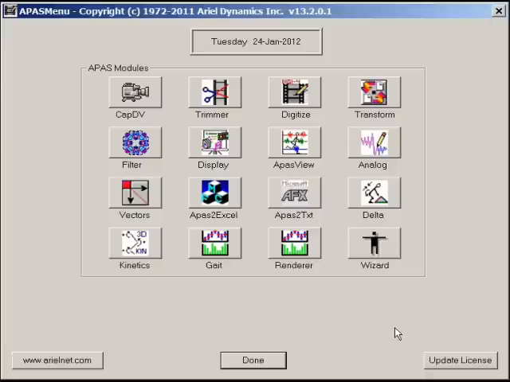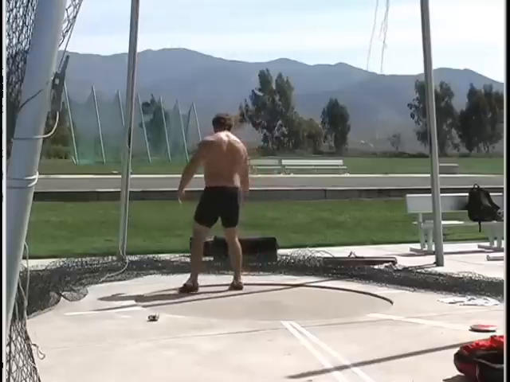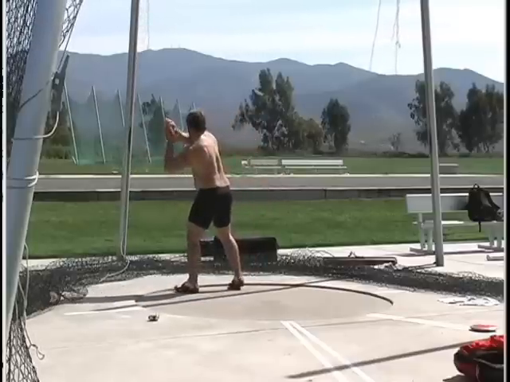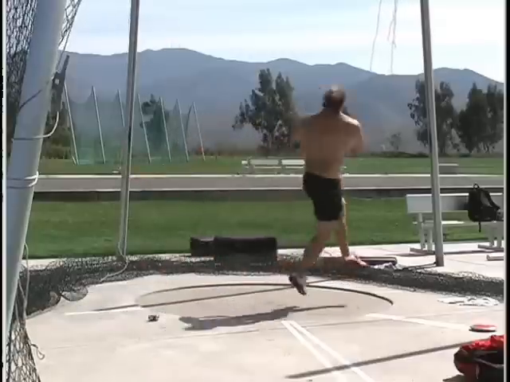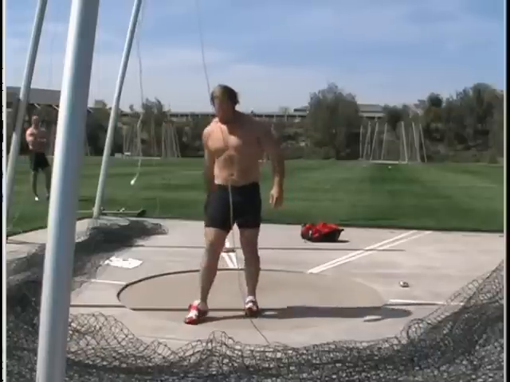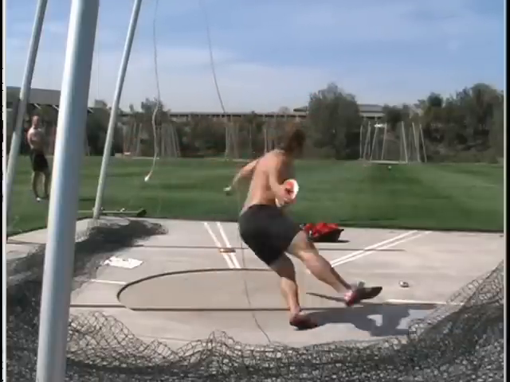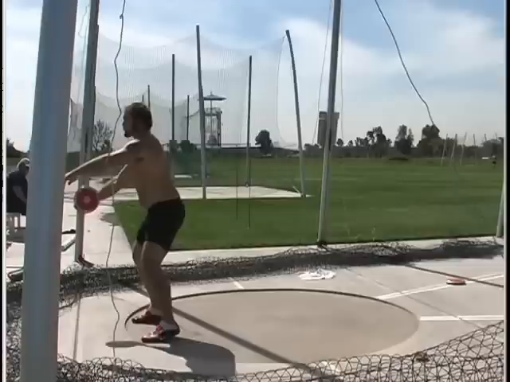In my example first, I'll use manual digitizing with an Olympic athlete, a discus thrower, that we did the project with at the USOC in Chula Vista, San Diego. In this case, we have three views. Here is one view. Here is the second view. And here is the third view.